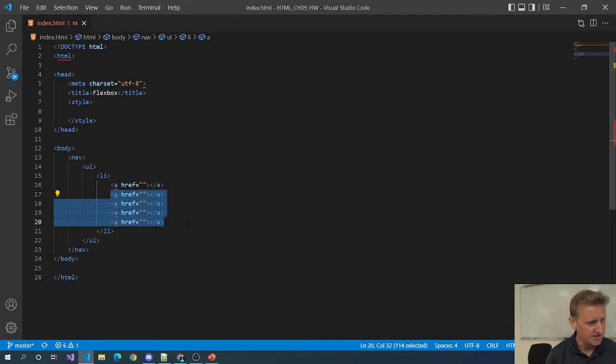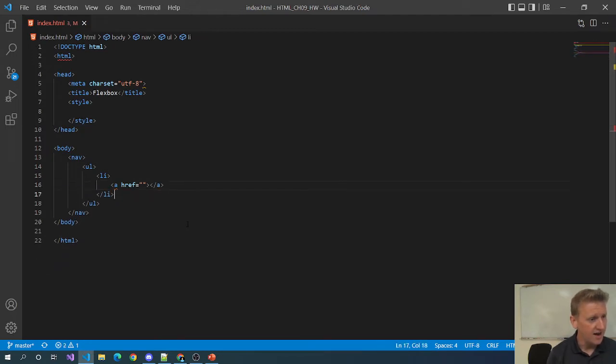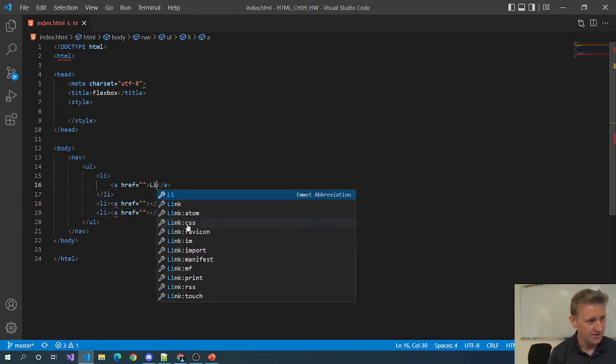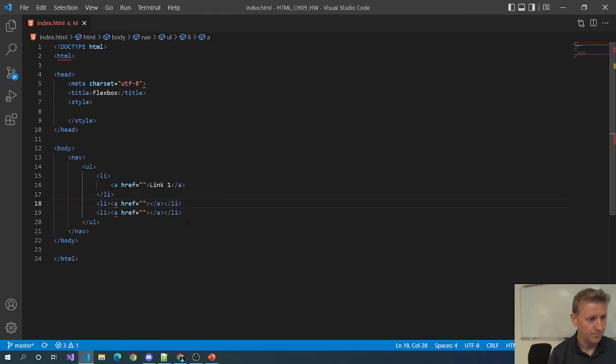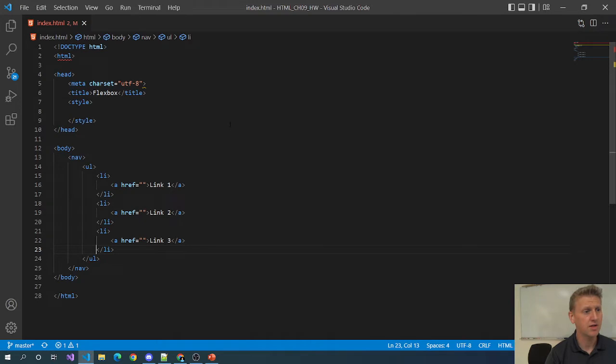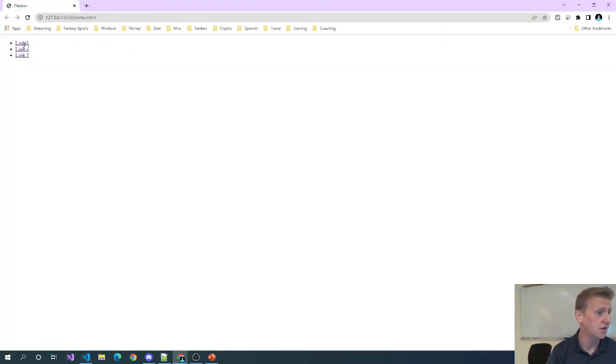Actually, I didn't do this correctly. Each LI is an anchor tag. So you could do something like link 1, link 2, and we'll style this up real quick, and then we'll get into how to use Flexbox with a nav bar. Okay, if we save this and take a quick look at it, we're going to have a lot of styling to do. But what we're looking at is 3 links.